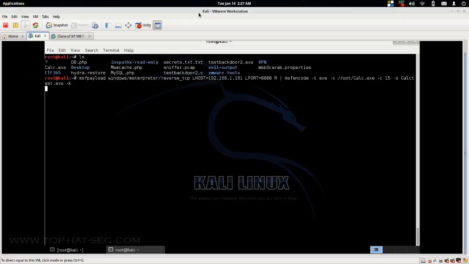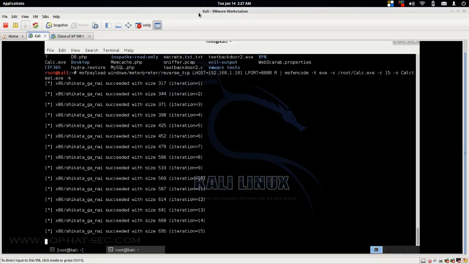And this usually will take a second. We should see it starting to encode here in just a second. Alright, cool. So what we can see is it's using this Shikata Ga Nai, which is an excellent encoder. And there are different encoders that we can use, which we will look at later on. But by default, it's using the best one, in my opinion, that Metasploit has. So we shouldn't need to change it.